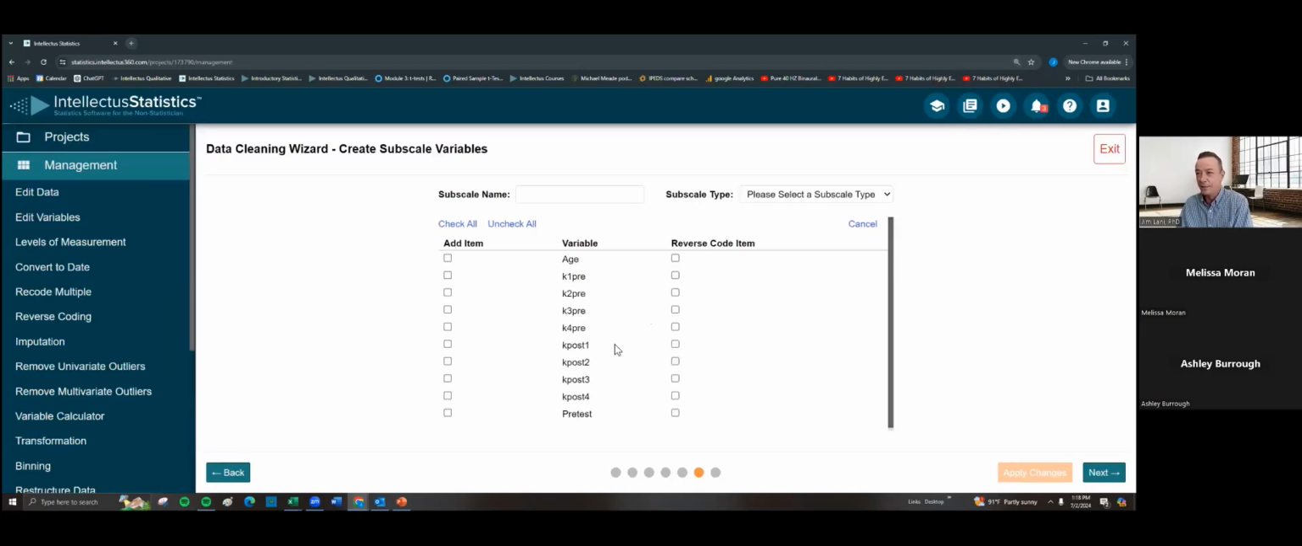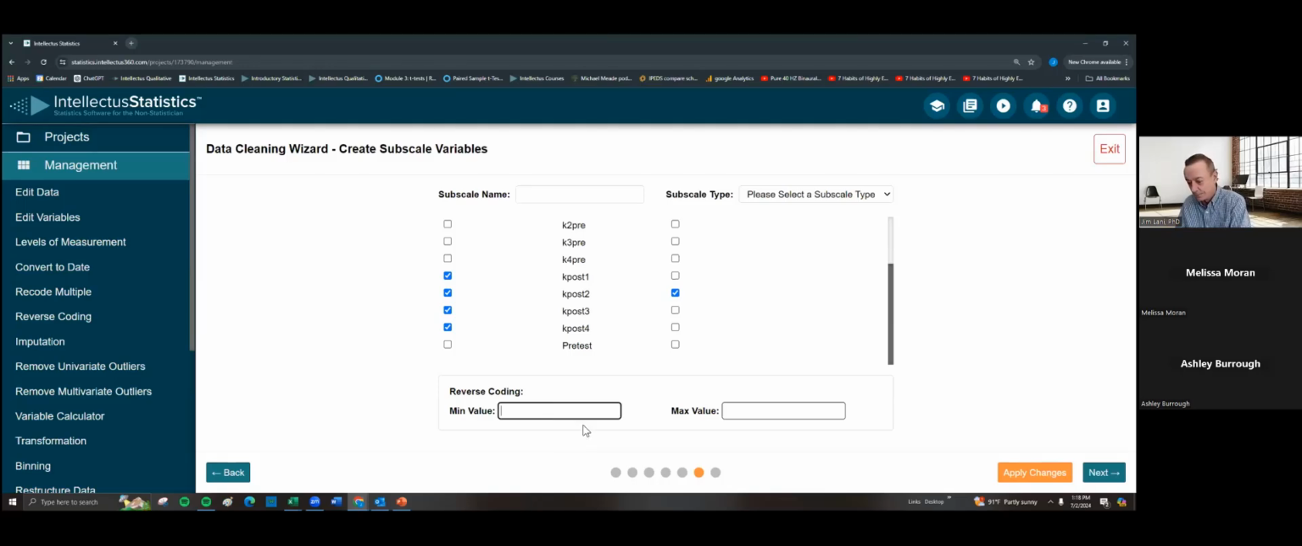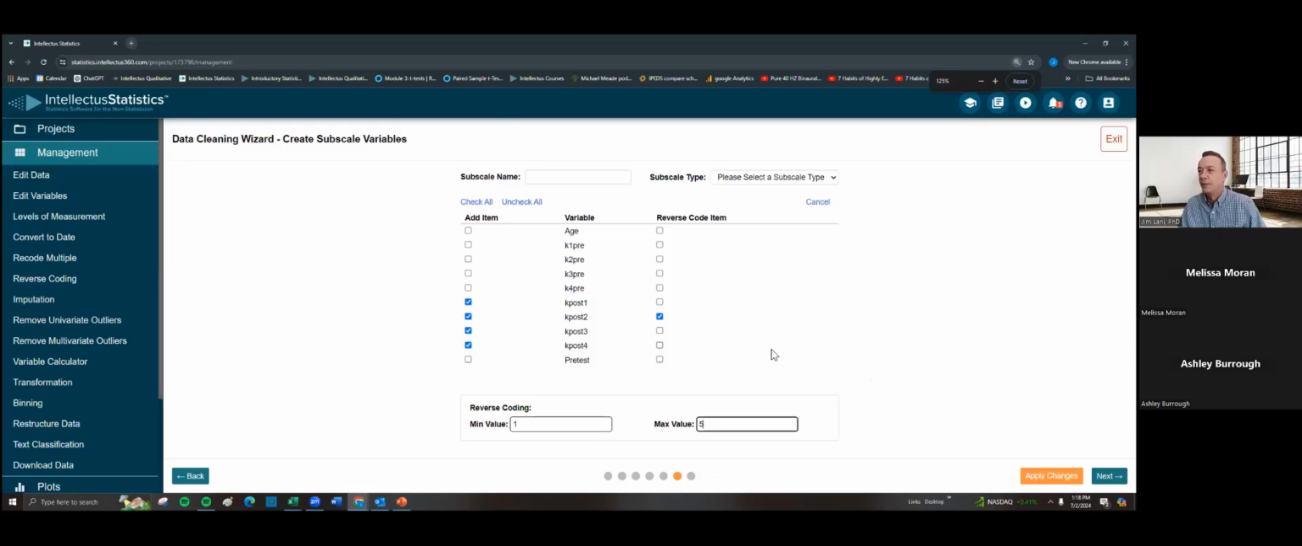I have one more subscale, which is my post test. You'll notice a pretest variable is made. Oopsie. So it was just item 2 that was reverse coded. Min to max is 5. Make this a little smaller. Call this post test. Okay. Again, average. I'll just show you it's a sum. Okay. All righty.